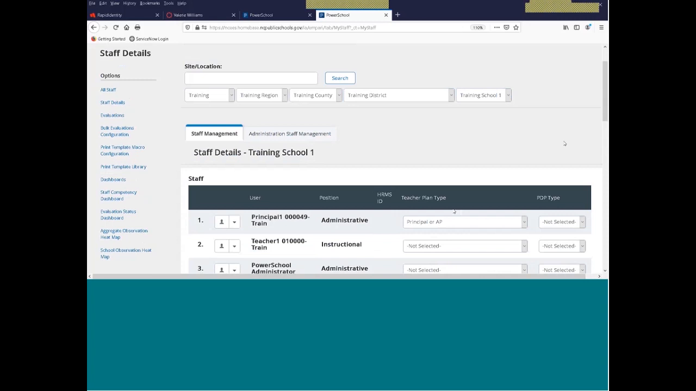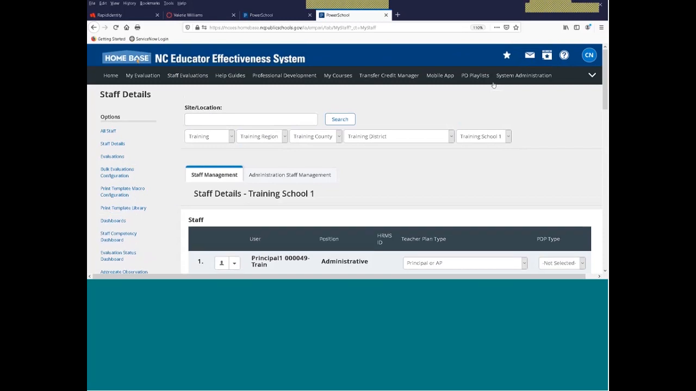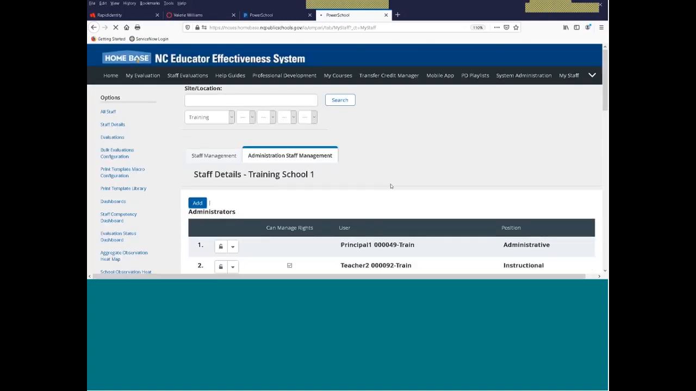All right, so you can have your principals, your teachers, and your administrators in here in this list. On the left-hand side, you'll see these first three: all staff, detail, and evaluations. I want you to keep in mind evaluations. We're going to go there later to show you how to see if your people have started their plan that's been assigned to them. So this is where you go view your roster, and this is also where you're going to go under administration staff management to assign access rights.